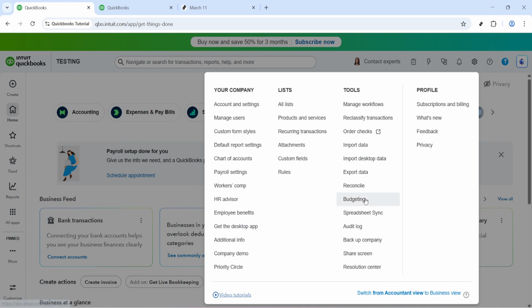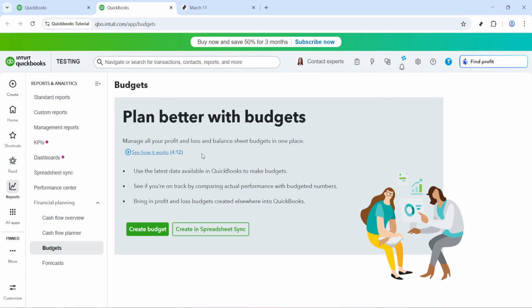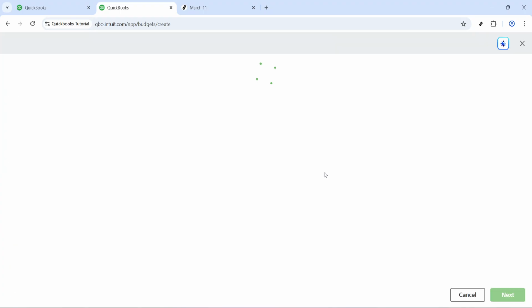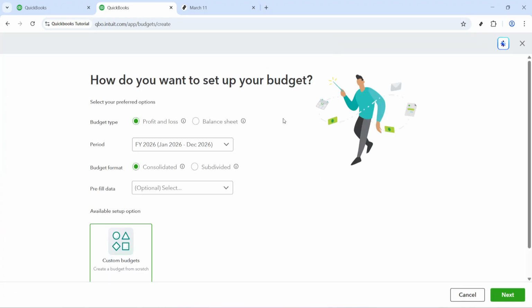If you've never created a budget before, this page will be empty. Otherwise, you'll see any existing budgets listed. To start a new one, click Create Budget. QuickBooks will ask you what type of budget you want. Choose either profit and loss or balance sheet.